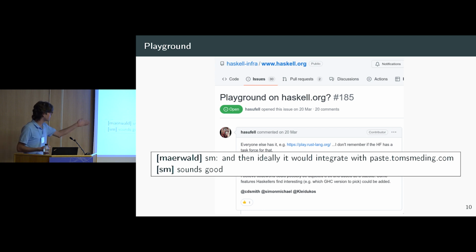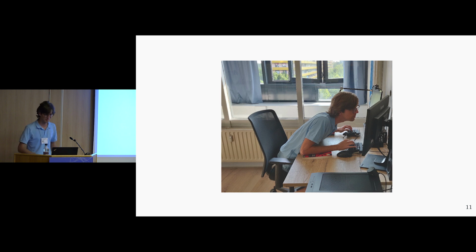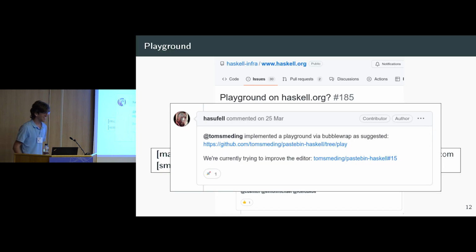Because then people suggested it would be nice if it integrates with this paste thing. And then people said, sounds good. So I did some more programming. And then we had a pastebin, but we also have a playground. And actually... Let me see if this works.